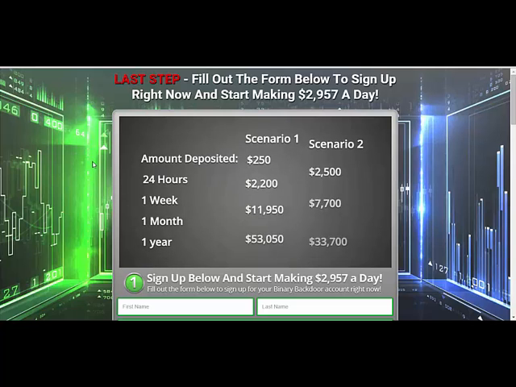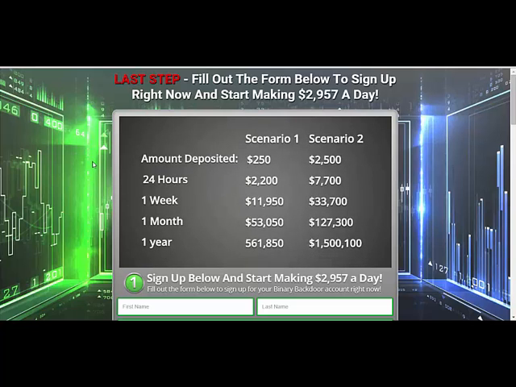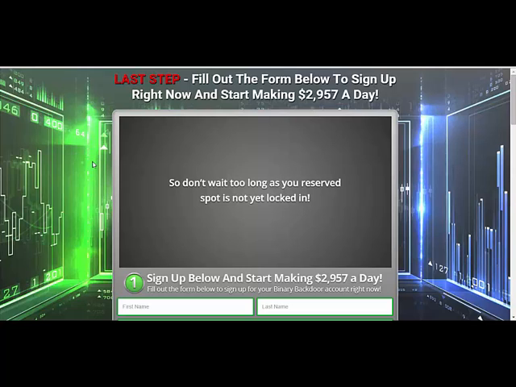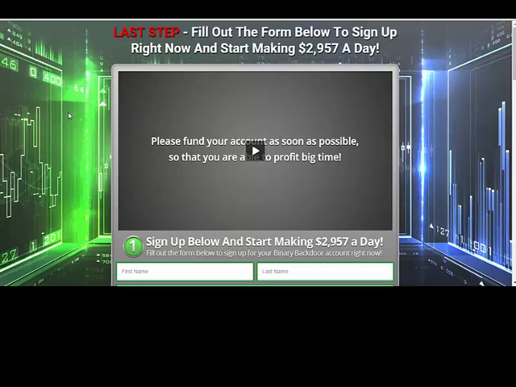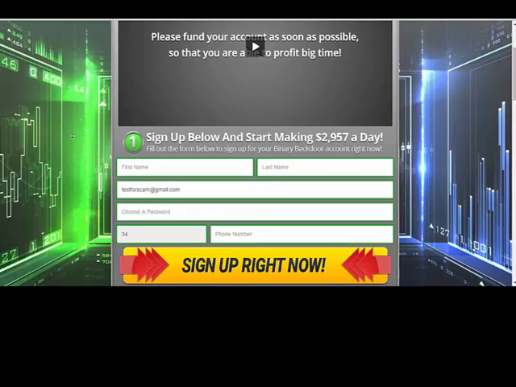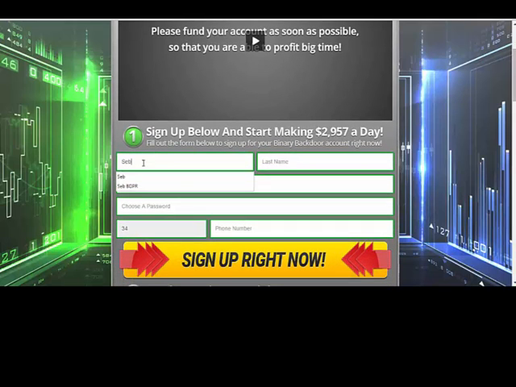In this chart, you can see that it makes all the difference. So once more, if you are targeting high daily profits, invest more and set the amount per trade higher for more profits. So don't wait too long, as your reserved spot is not yet locked in. Please fund your account. The more you deposit, the more profits you can gain, because that means the more trades that you're eligible to make. But obviously, like I say, please do not deposit more than 250 if you're going to go with this software. I never do more than 250, mainly because I will probably get my ass kicked if the software did not turn out to be a good one.